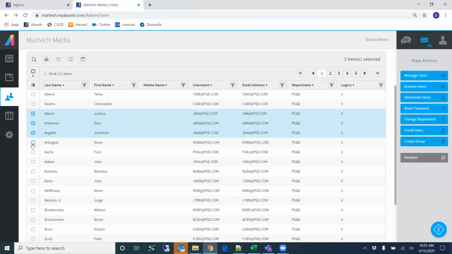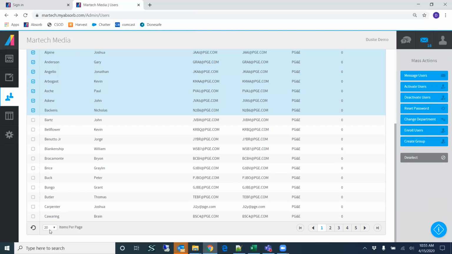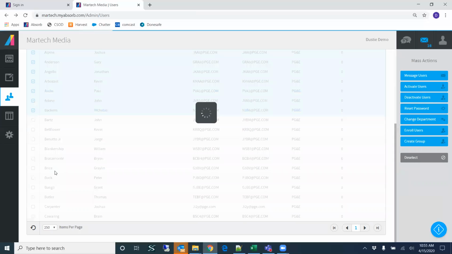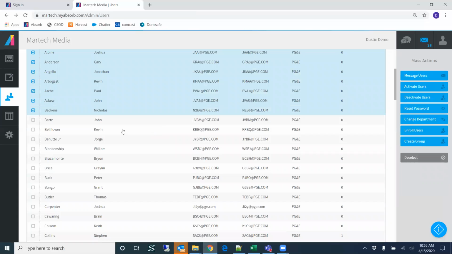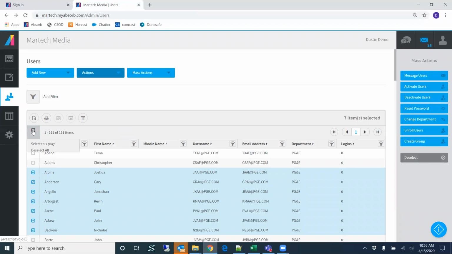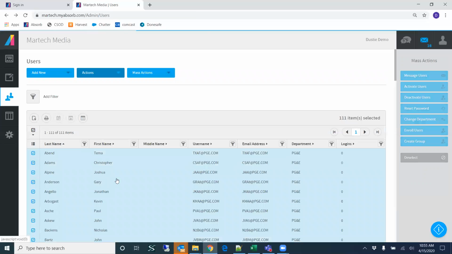So, sending emails out. Right now, emails have not been sent to your users. In addition, no training has been assigned to your users. So you can select your users whenever you're ready to send out the email. And if you come down here and select 250, all your users will be listed, and you can choose select this page, and it will have all your users selected.